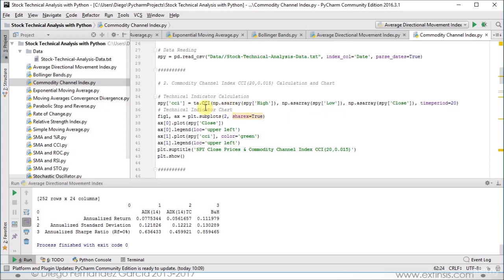Then we have the corresponding technical indicator chart. fig1, comma, ax or axis equals plt.subplots, two of them which share x as true. Then in the first of our charts at position 0, we plot close prices with their legend located at the upper left, and then in the lower chart at position 1, we plot our Commodity Channel Index colored in green to differentiate from the prices above, its legend located at the upper left. Then we add the superior title for all of the subplots, which is SPY close prices and Commodity Channel Index CCI for those 20 days and the constant factor of 0.015, and then we show the chart.